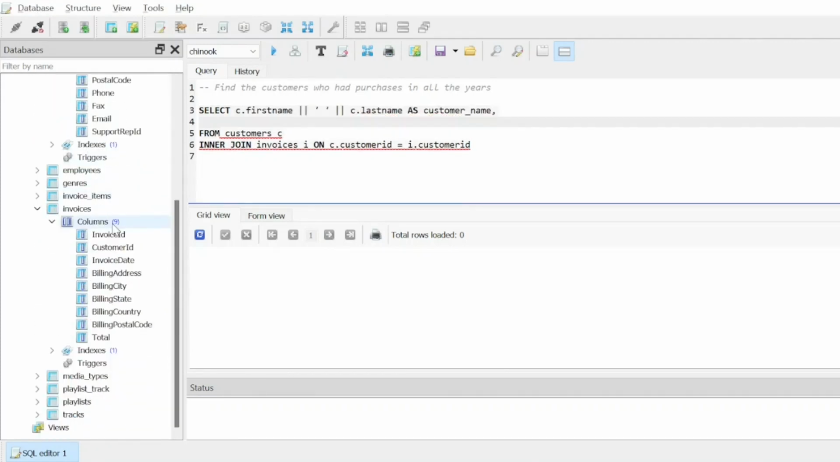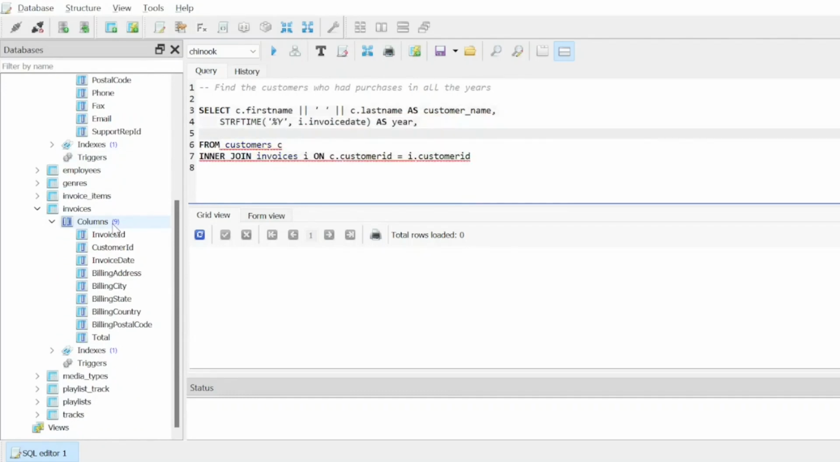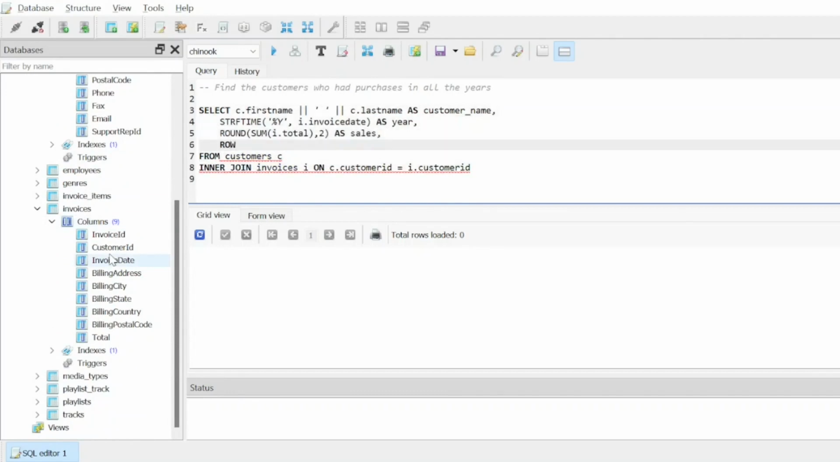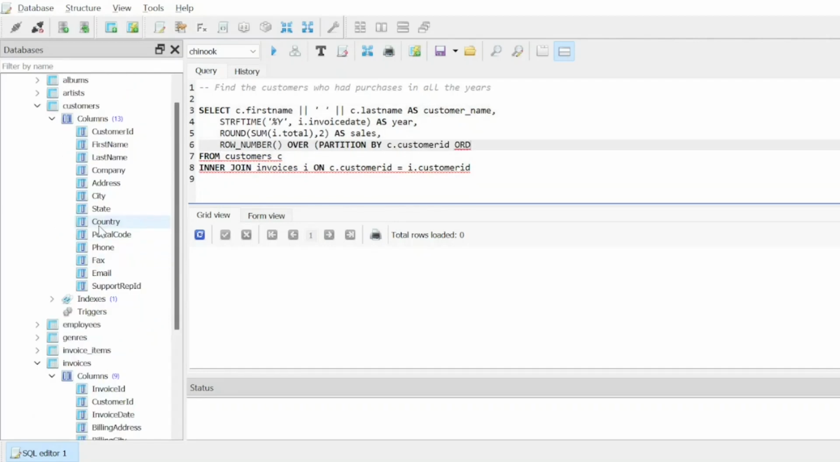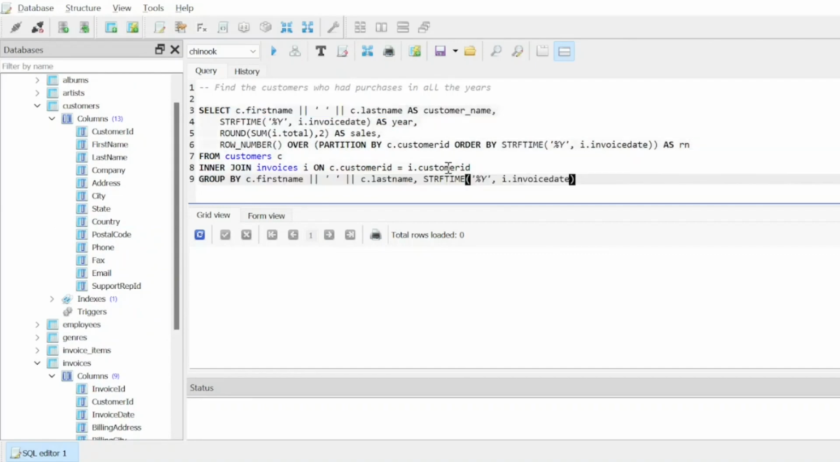Then we need the year of sale. For that we'll use strftime and invoice date. Then we need total sales, so we can simply use the total. Then we'll use a row number function over partition by. We'll use the customer ID and order by. We'll simply use the year, call it as RN for row number. Then let's use a group by. Let's see the output here.